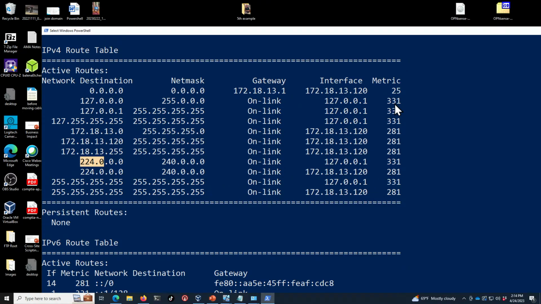Now, the metric just basically says if I have more than one route that goes the same place, I can have two routes. Network destination 0.0.0.0 netmask, and I could say interface. If I had a second NIC, for example, I could have another with a different NIC, maybe even a different gateway. But by putting different metric numbers in here, it tells the system which one I want to use. So this can happen a lot. It's particularly confusing when you have a system with two network cards.